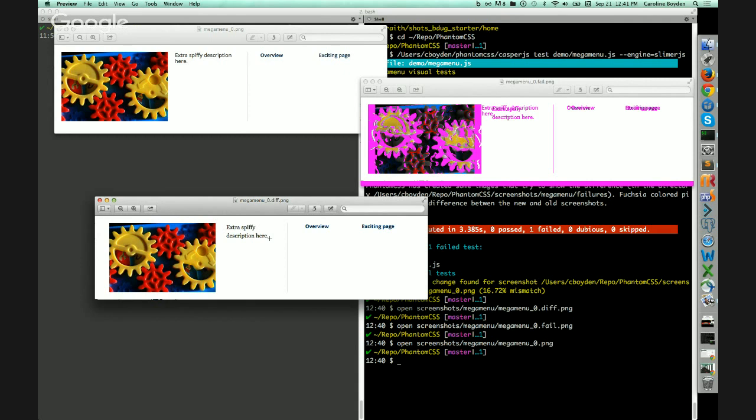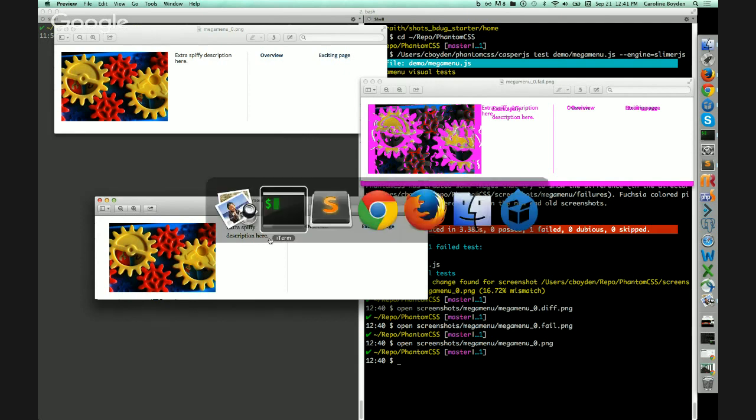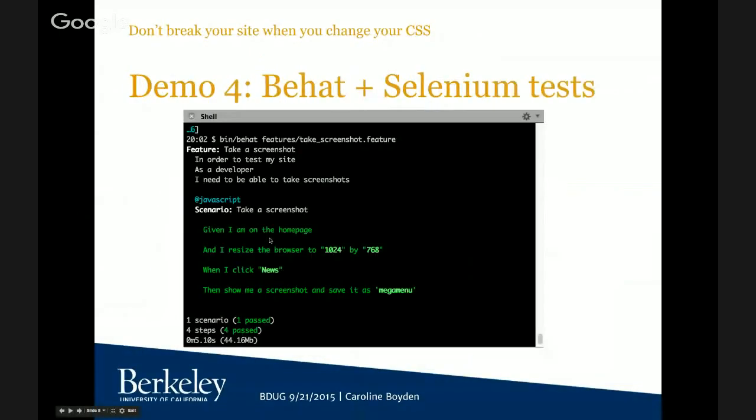What if you need to see changes in a Typekit font? That is the point at which we get into running a real browser. So before we start that, does anyone have any questions about PhantomCSS?